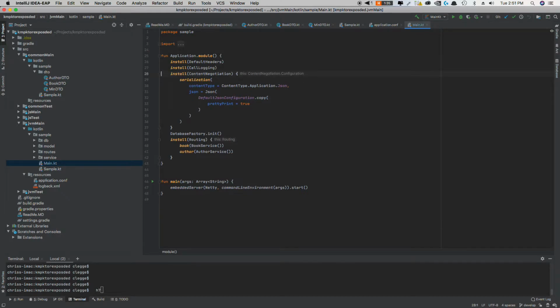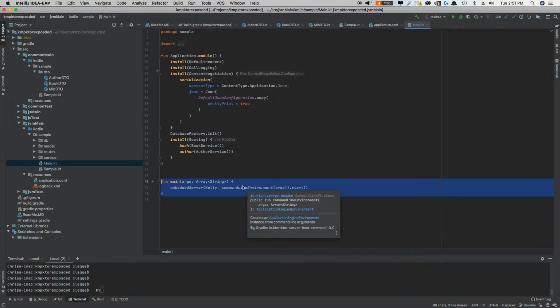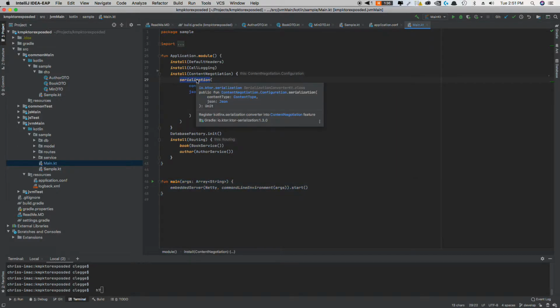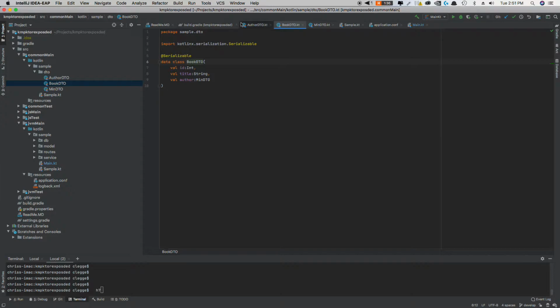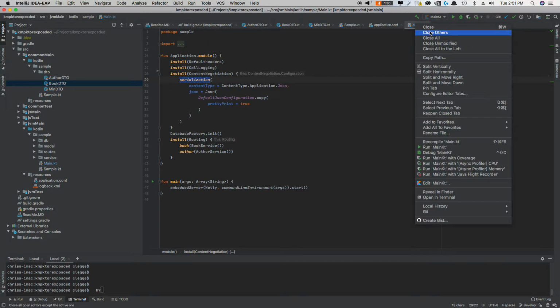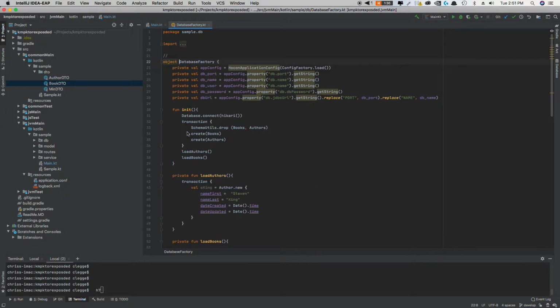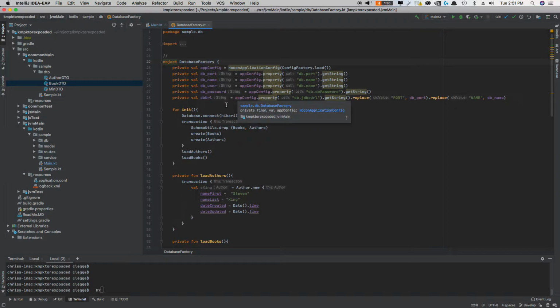And in true Ktor fashion, this line here sets up your server to run with the command line arguments. And this is just the instructions for the server, right? So for serialization, I'm using Kotlin serialization on my DTOs, so this has to be here. And then I've got a database factory. So really easy, pulling from the config, right?